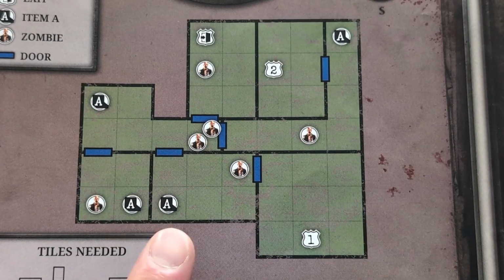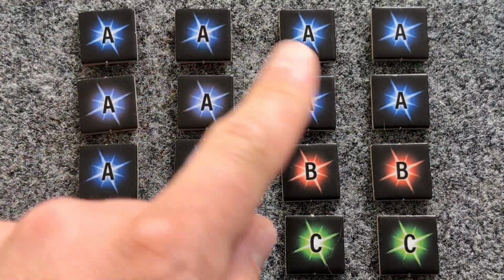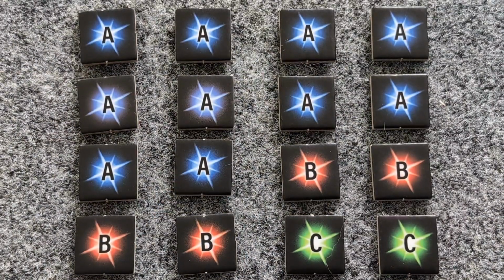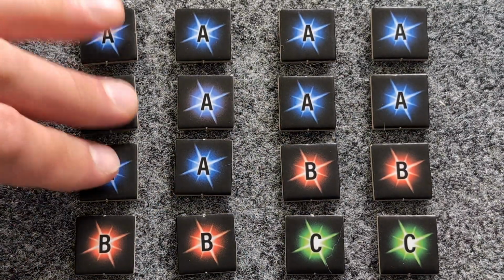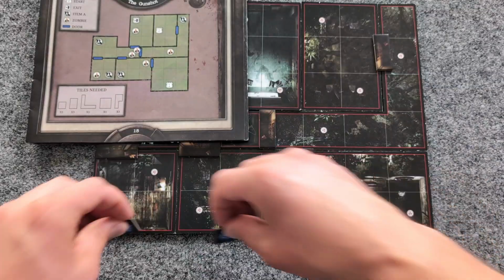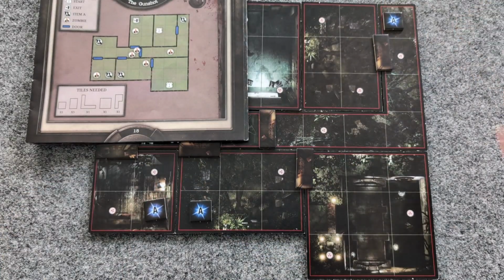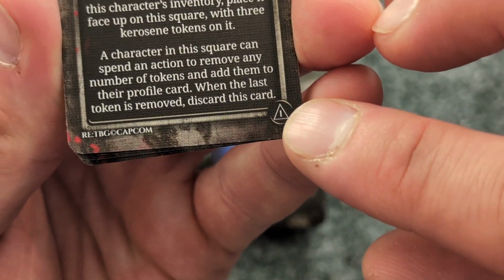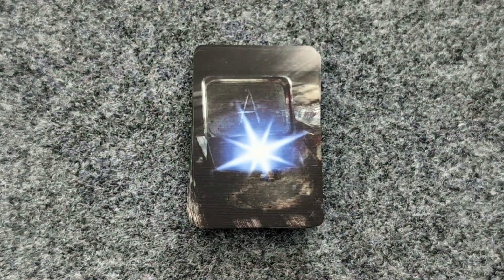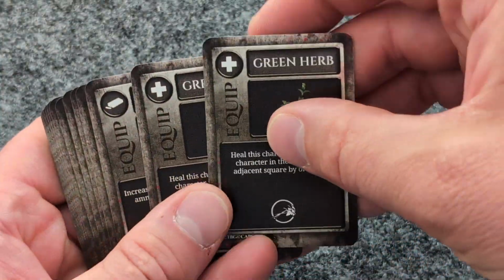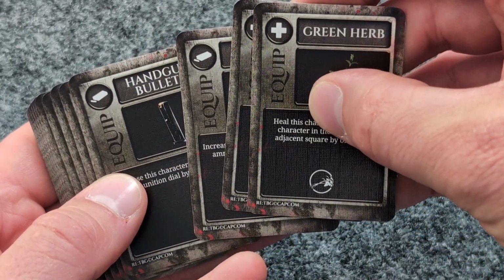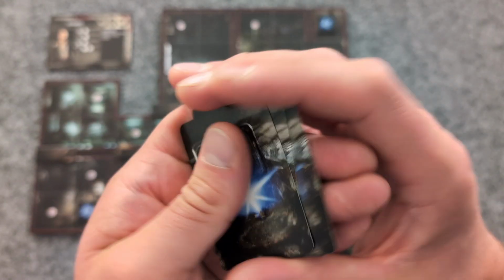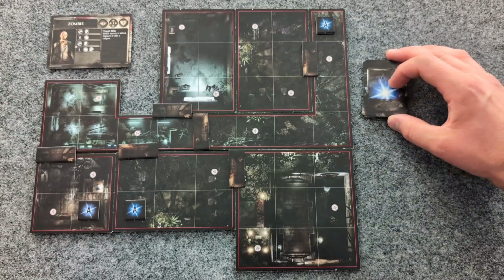Next, let's set up the items. The game comes with 16 item tokens. For our tutorial, we will need 3 A-item tokens. Place those on the indicated locations. Normally, all the basic A-item cards are shuffled together in a single stack, adding in the numbered ones only when instructed to do so. For our tutorial, however, we will remove specifically 2 green herb and 2 handgun bullets. Next, shuffle those 4 cards together and place that in a stack by the play area.